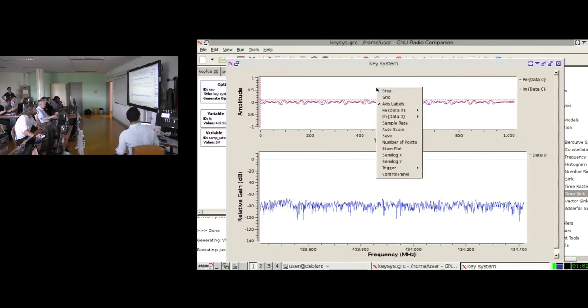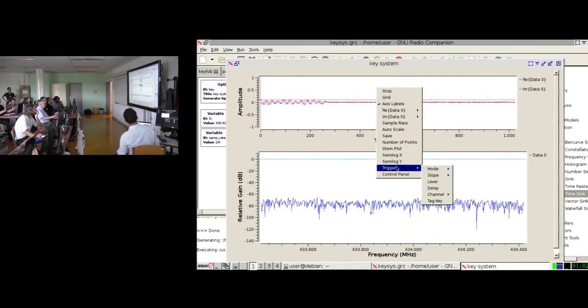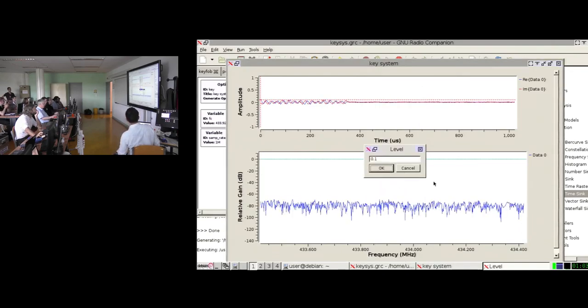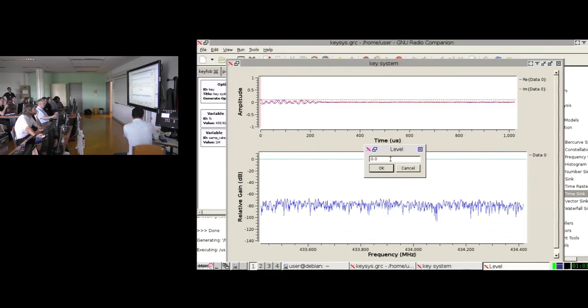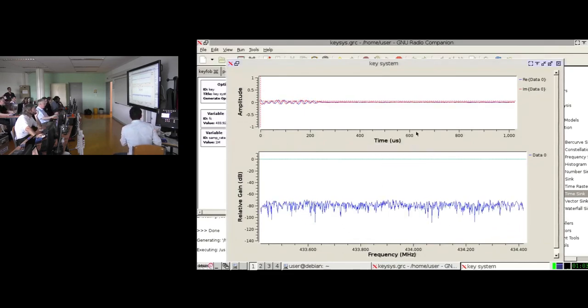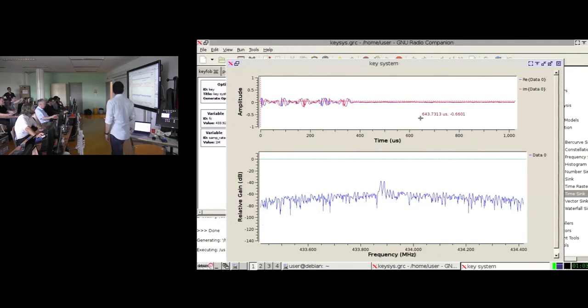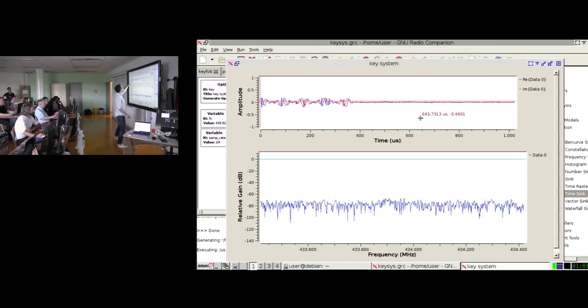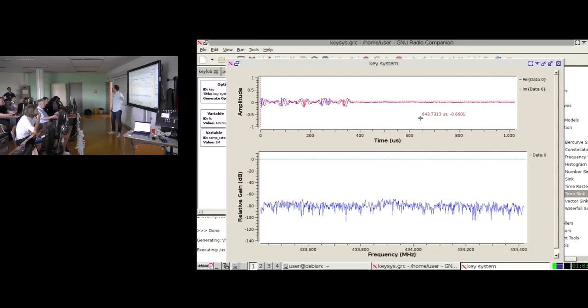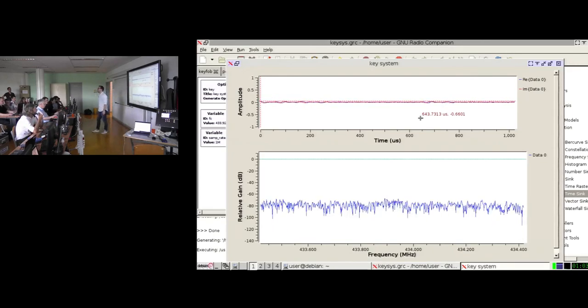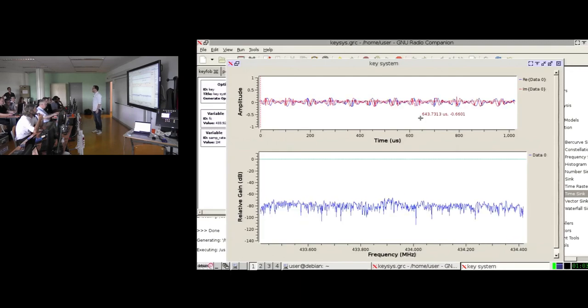So maybe 0.1 is not enough. Let me put something lower. So if you need to change the level, you go back to trigger, level. Let's put 0.05. So you see now, the signal gets acquired and it stops on the screen. So now you're able to look at the signal and try to make sense of the signal, right?